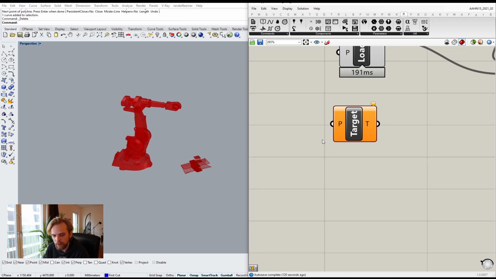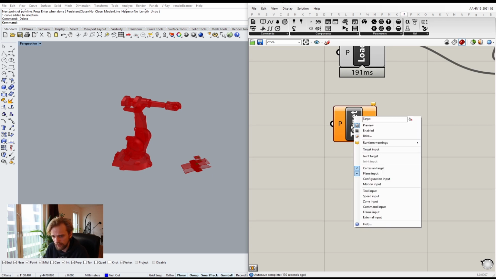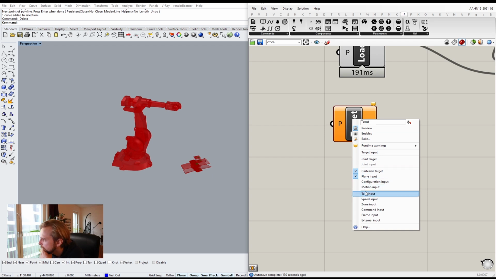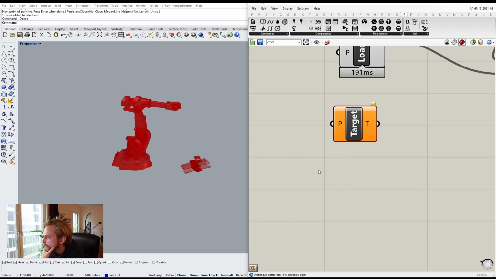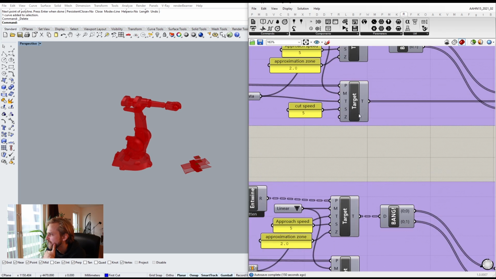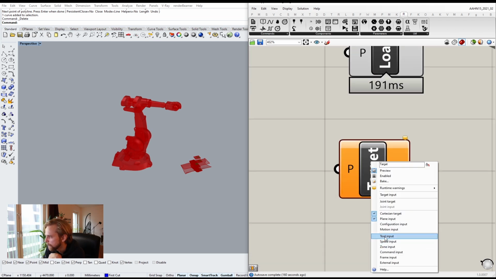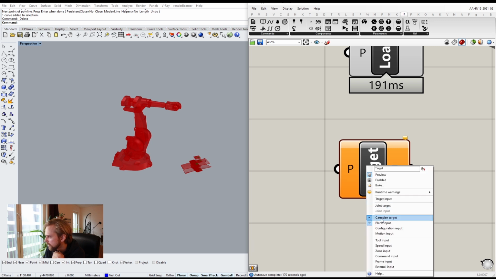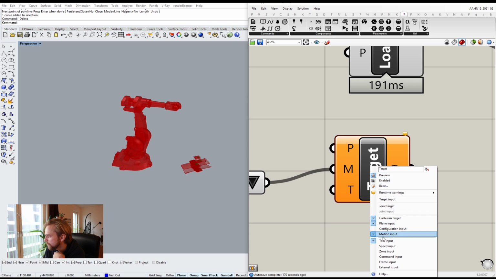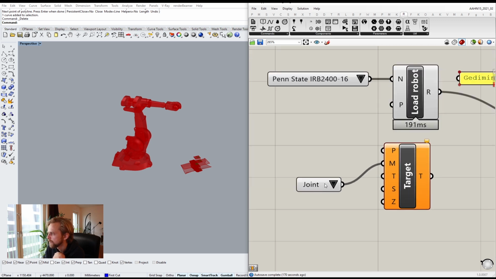Well, actually we want more inputs, so I'll right click on the target. I'll say motion input, or is it speed? I believe it's motion, speed, and tool, and zone. I also want zone. I want so many things. Let me check what are the things that are actually useful. Oh, all of them, I guess. Because motion, tool, speed, zone. Yeah, all of the ones that I said we actually want to use. So I will do exactly that. Right click, tool, motion, tool, speed, zone. Motion, tool, speed, zone.